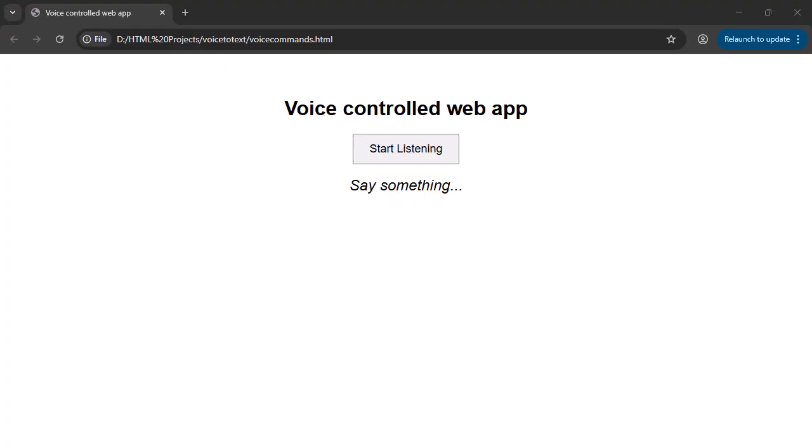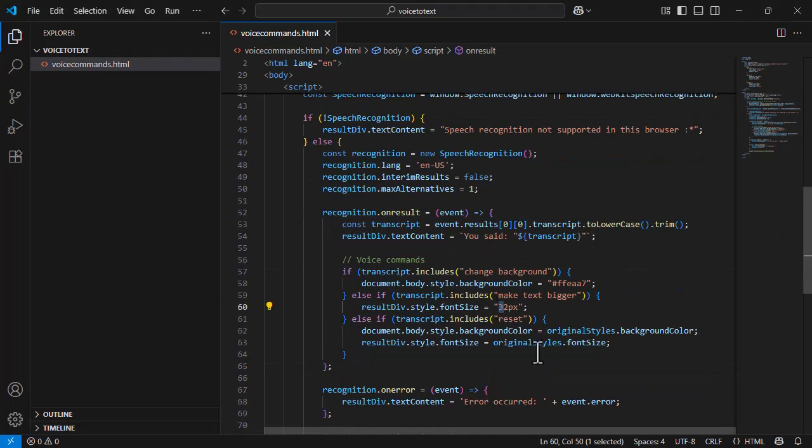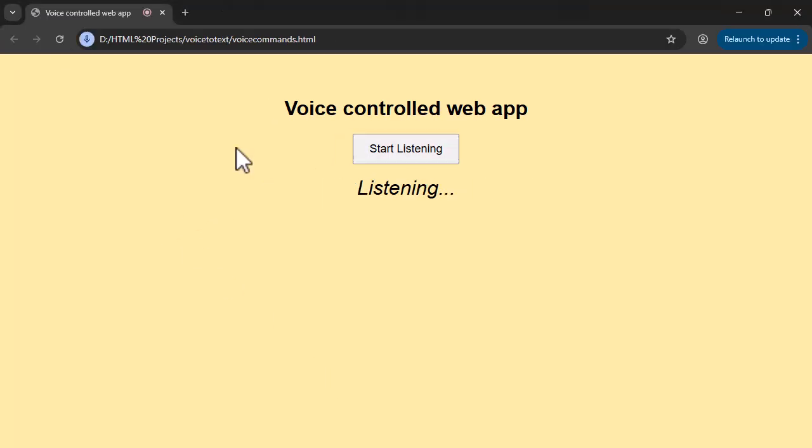All right, time to try it out. So here goes. Change background. Nice. Nice color. Perfect. Make text bigger. Is it bigger? Can't really say. Let's go to our code and let's make it a bit bigger so we can visibly see.